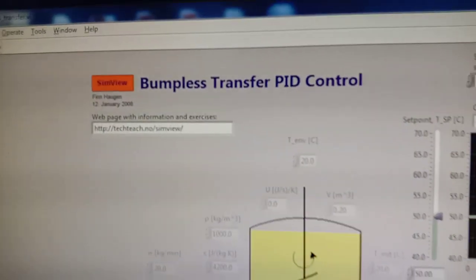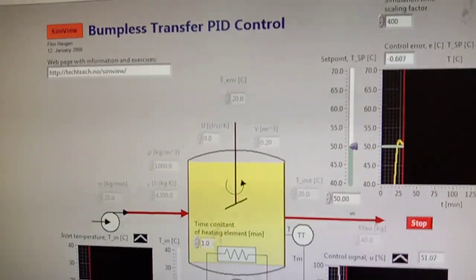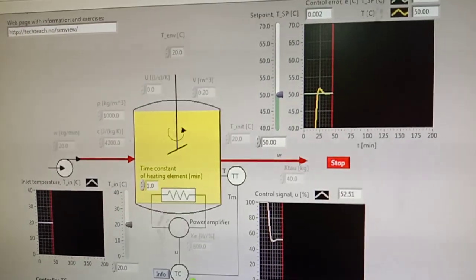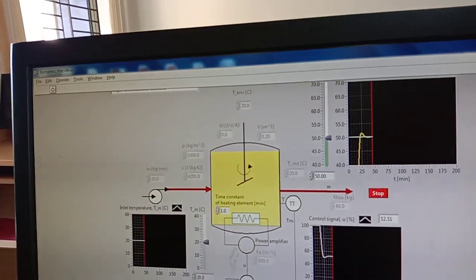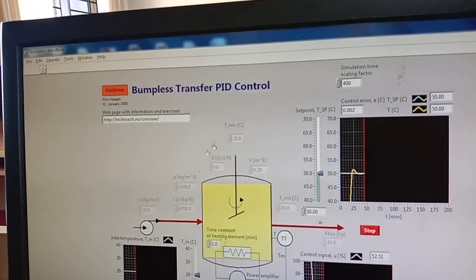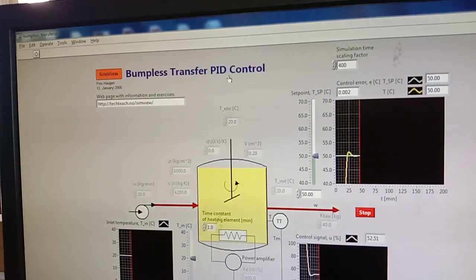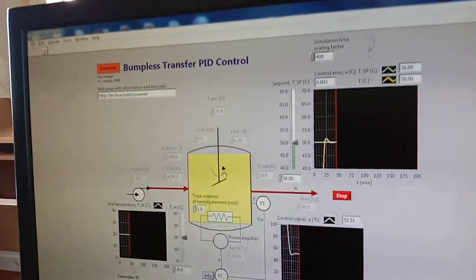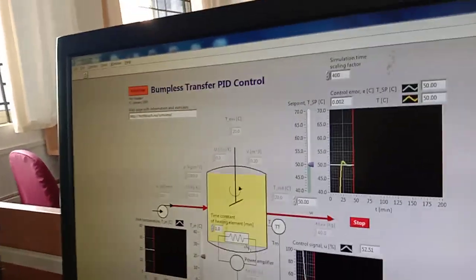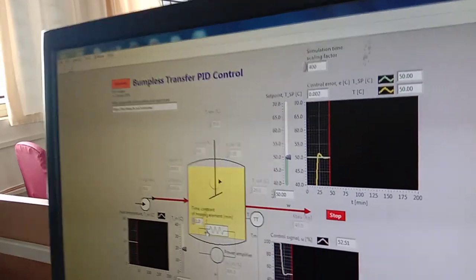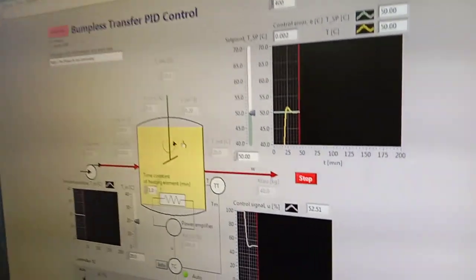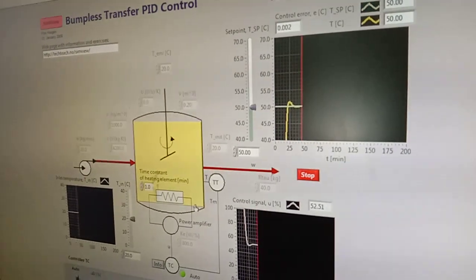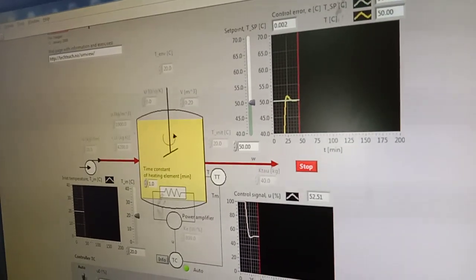Okay, so bumpless transfer PID control is one of the strategies to control the heated tanks. Here it is basically a PID controller. So we are adapting a PID controller to a thermal heating device. Okay, here you can see the heating element. This is a boiler actually, and here the working fluid is water only.